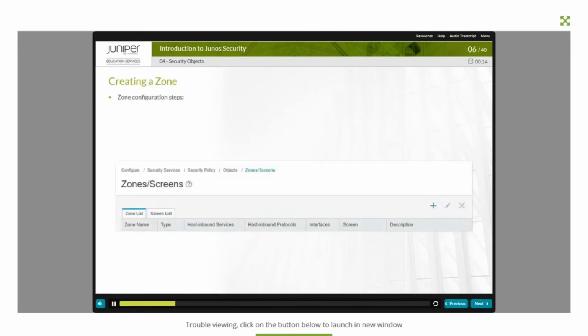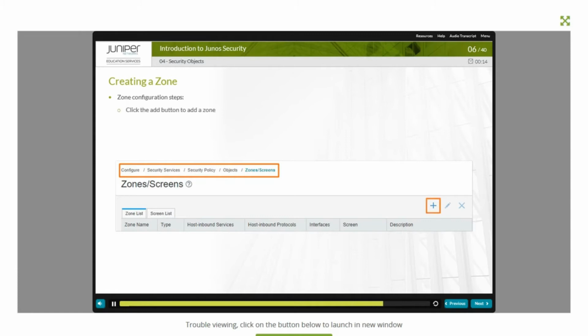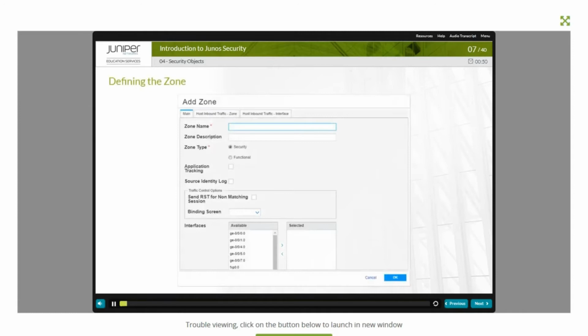To create a zone, first navigate to the Configure, Security Services, Security Policy, Objects, Zones, Screens hierarchy. Click the Add button to create a new zone. Zone configuration involves 4 steps.